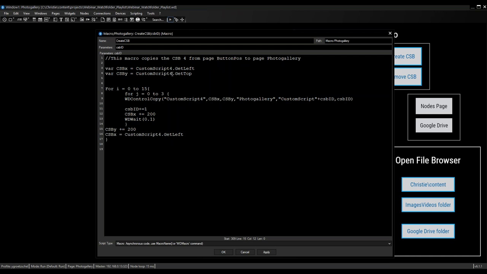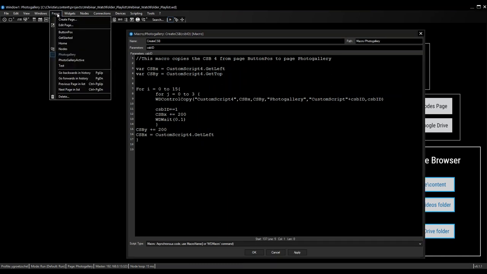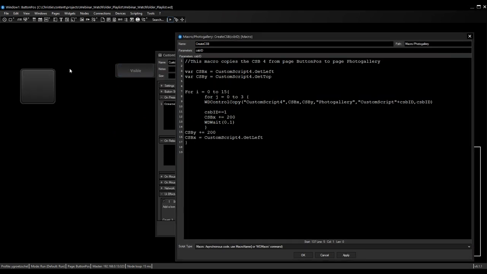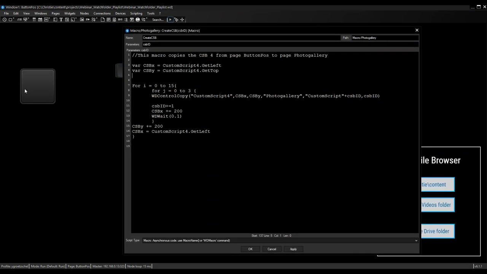So what are we doing here? So we have two local variables for the X and Y position. I get the left and top position, the X and Y position from custom script number 4. Let's go to this page button position. Here is my button. This default button, custom script number 4. This button is the start button, the start position for my photo gallery.